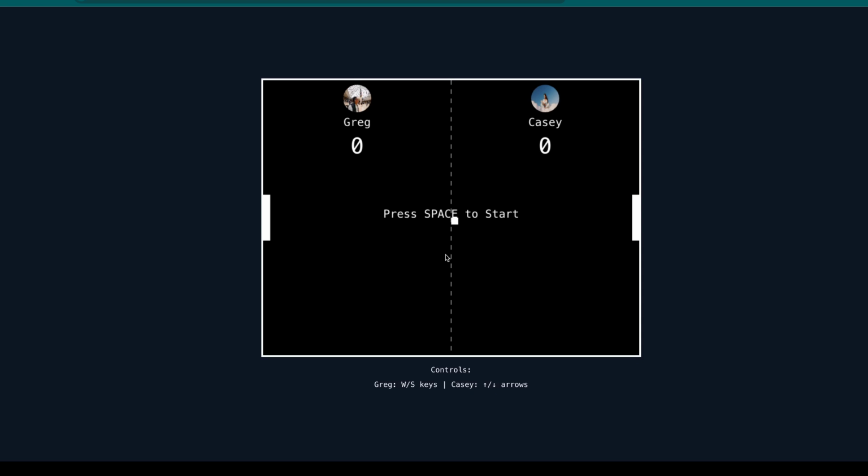So W and S is for player 1. Up and down is for Casey, player 2. So I'm just going to play against myself here, but as you can see, we've got a very simple game of Pong here. And we've got the profile pics, so it kind of adds a bit of customization. And we got a sound effect there.